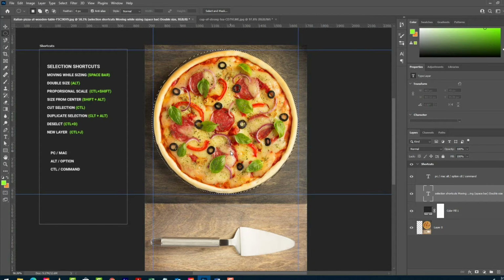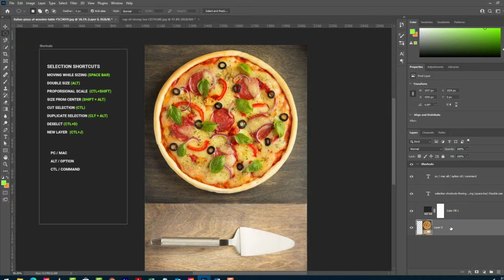Now, the main thing is what do we do with this selection? Now the question is, what do we do with the selection? So I'm going to go ahead and make my selection here. I'm going to hold down the space bar, move it. Okay, so I have my selection, and now what is it that I want to do with it?